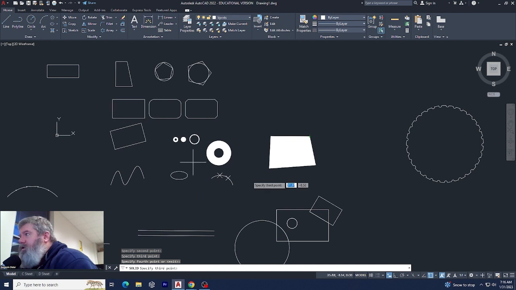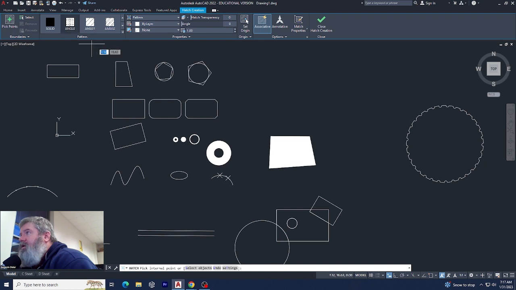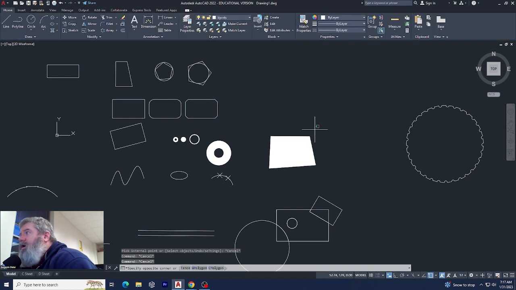All right, there we go. We filled it. That is now a solid object. It's got a fill in the middle of it. You can change the fill under the hatch command. So right now it's solid. You can make it other things as well. But I created a hatch called a solid right there.